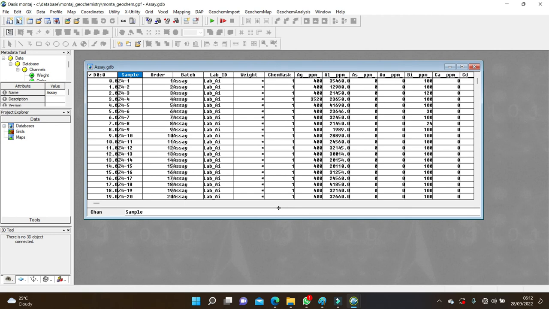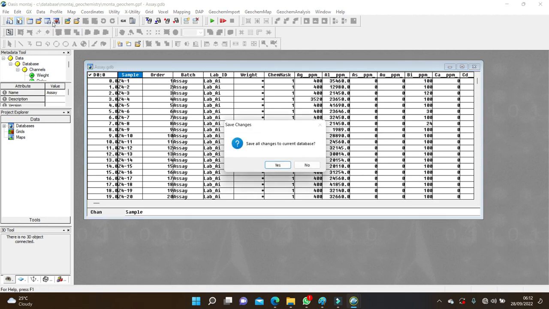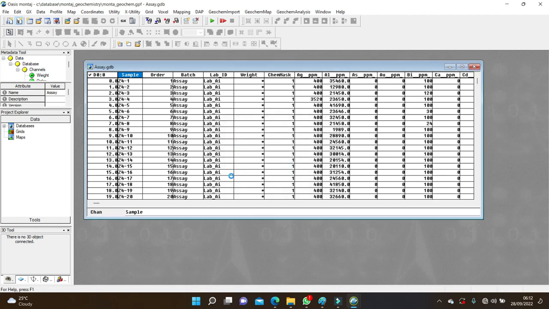Now, it is also very good to save your database at any particular point in time. You can save database changes here, so that at any time you don't lose any of your data. We click save database changes. Yes, save all changes. So you are now ready to merge.